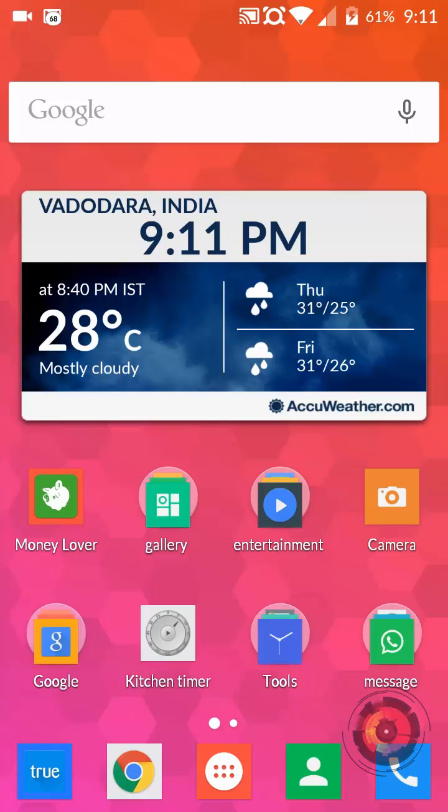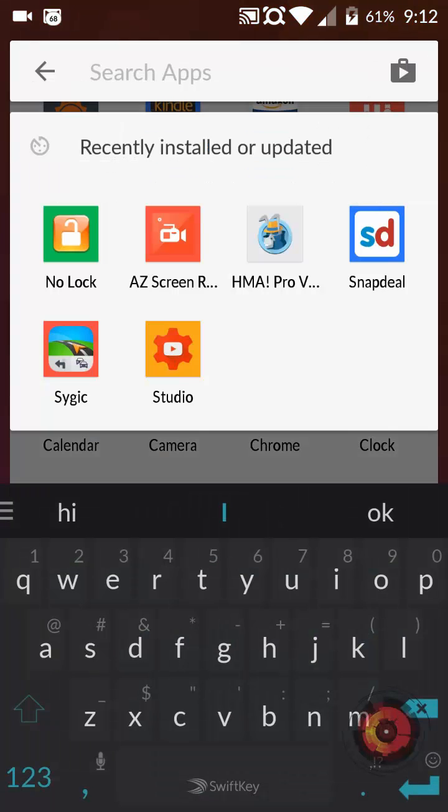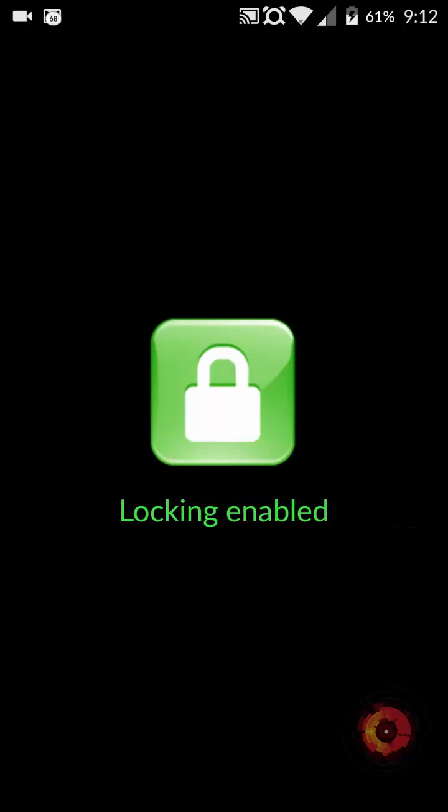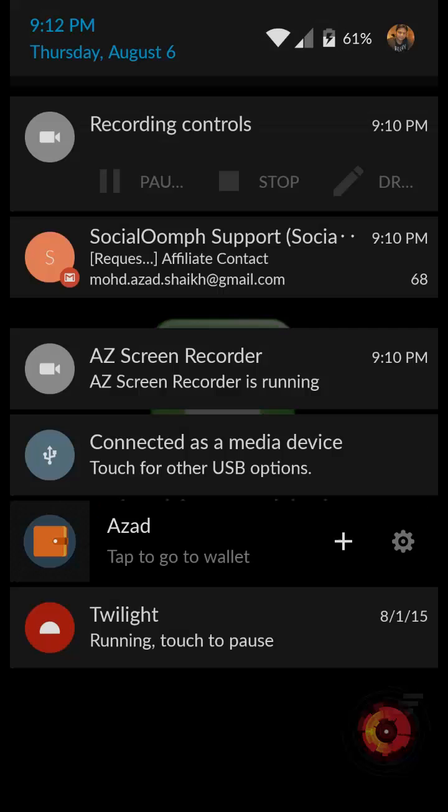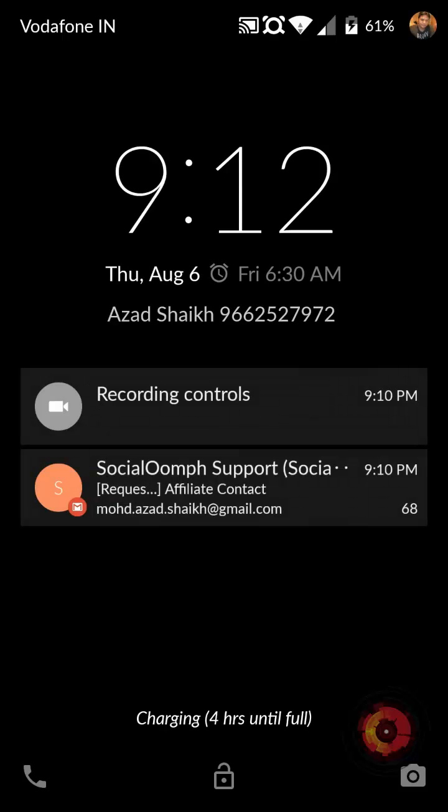And if you want to enable it, just simply go to that application, No Lock, and tap locking enabled. Now you can see the lock is back.